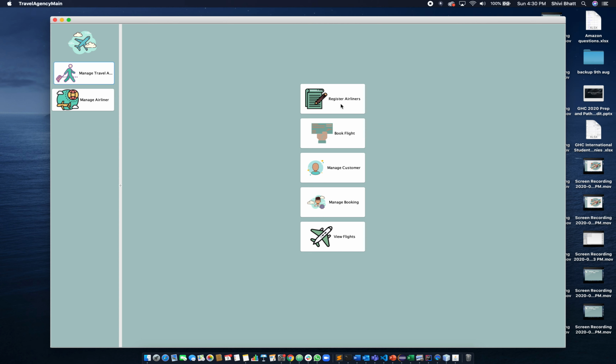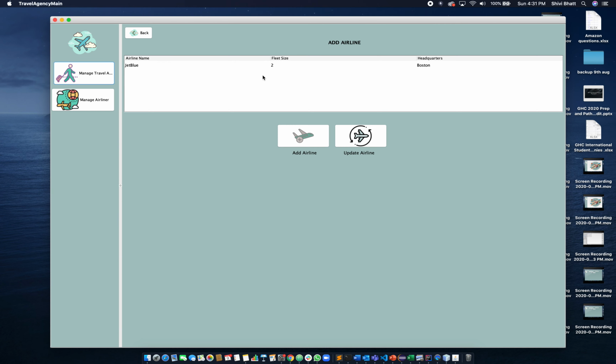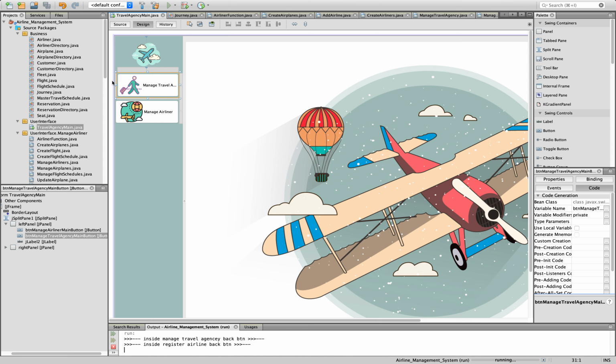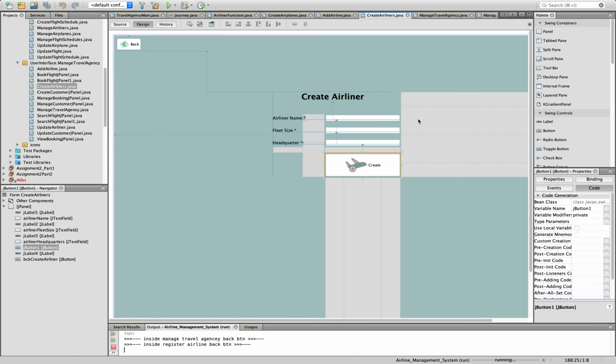So now I'll click on register airliner, where I'll select add airline and then create one airline. I'll create one airline as JetBlue, then select the fleet size and headquarter as Boston. Create. Okay, it is created and then it is populated. Now I'll show you how this create airliner is working in the backend. So my create airliner is here. This is the page where I created the airline just a few seconds back.